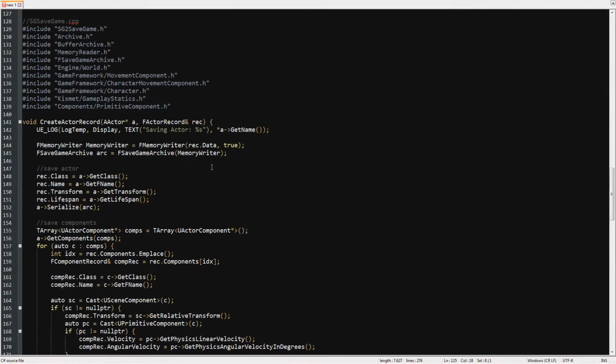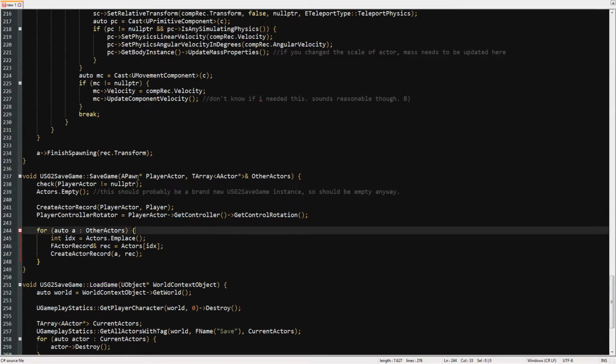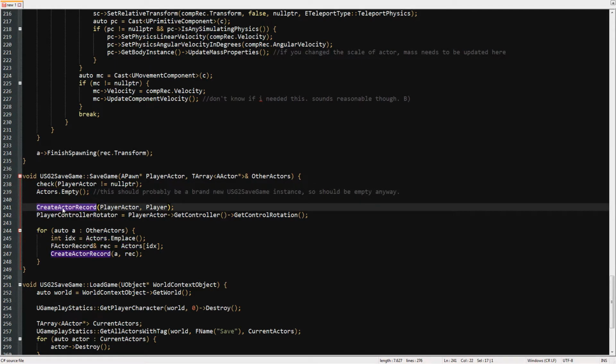Yeah, so here's all of the code that actually does stuff. I'm going to start with SaveGame. It takes the player and all that, checks if it's null, and it empties the actor array. Normally this would probably be empty because you probably make a new SaveGame to store the game in, but if you reuse one, then it empties those. Then it uses the function createActorRecord to take the data from this actor and put it in this actor record.